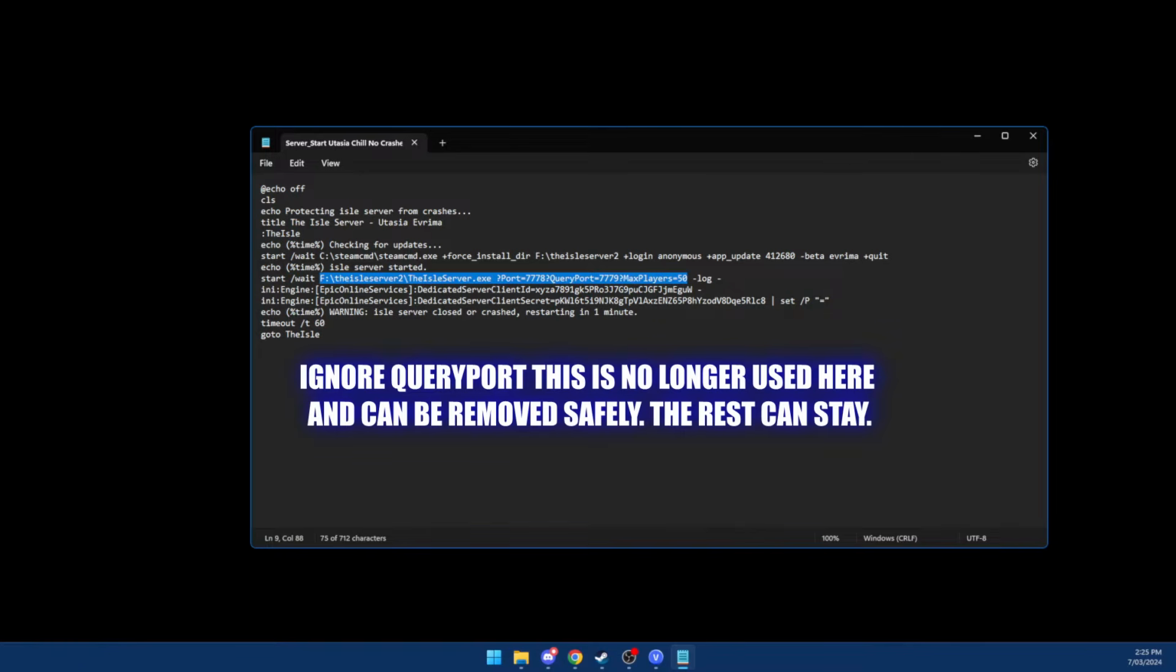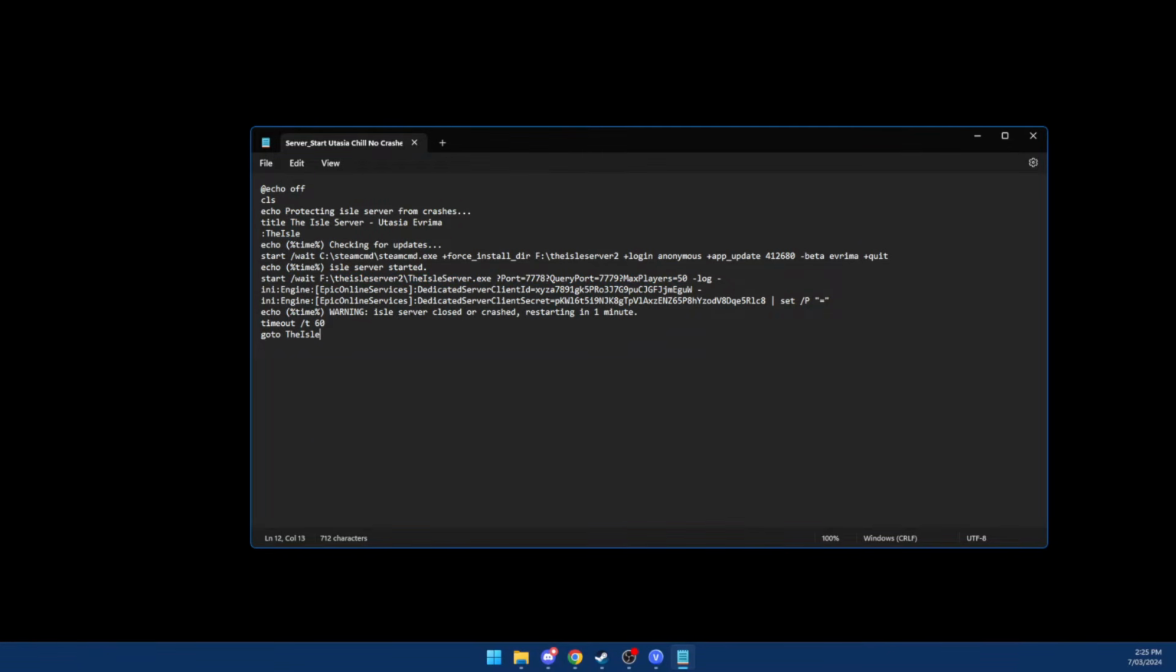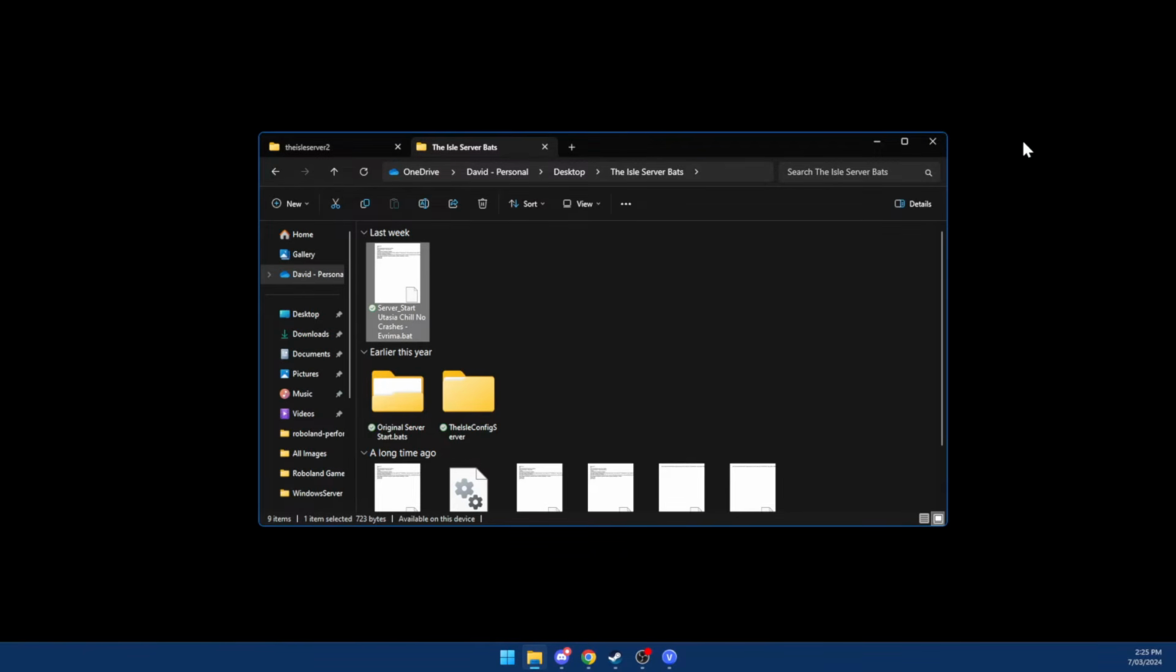You'll copy it the same way we did before. You'll change the port to the port you're using, the MaxPlayers, if you want to have different MaxPlayers, but I don't think that's configured in this anymore. But that's essentially it. Then you can just double click that and it will start your server up.